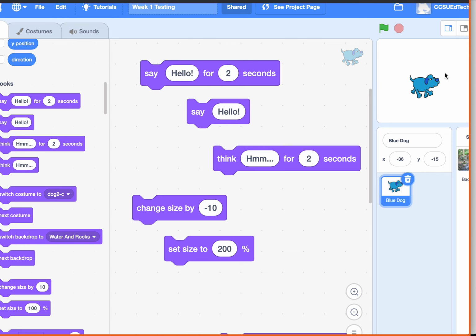And with the think, it just gives little dots out to the speech bubble instead of a speech thing. So they're essentially the same thing, just visually they look a little different. And you obviously can change what it says. And with the ones that have the timing, you can also adjust how long it will stay there for. You just click in the ovals. It changes what it does, changes how long.